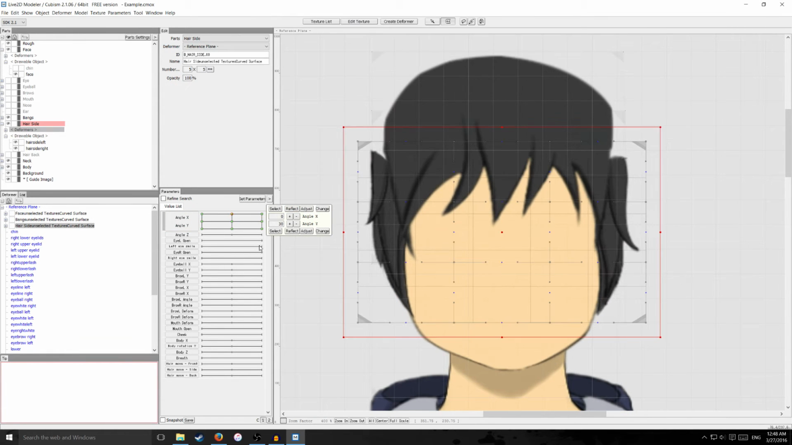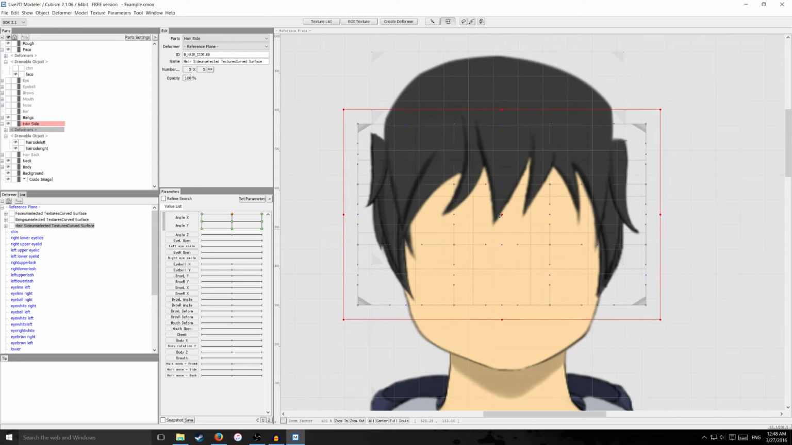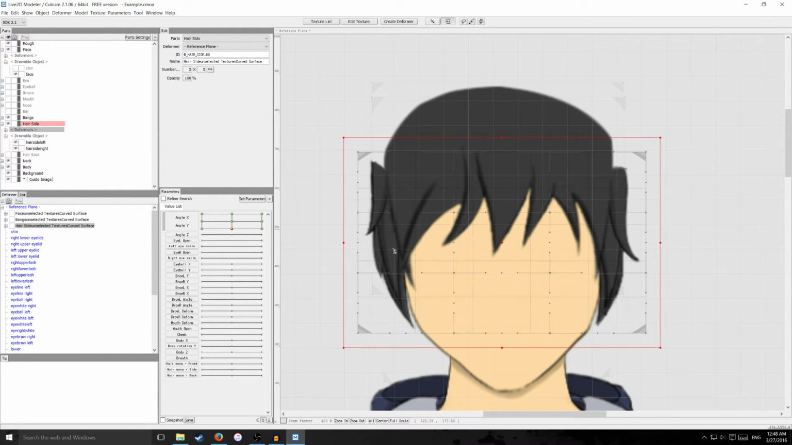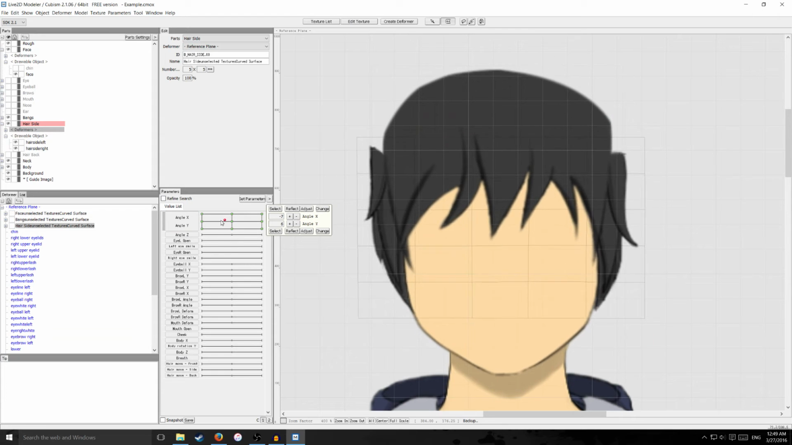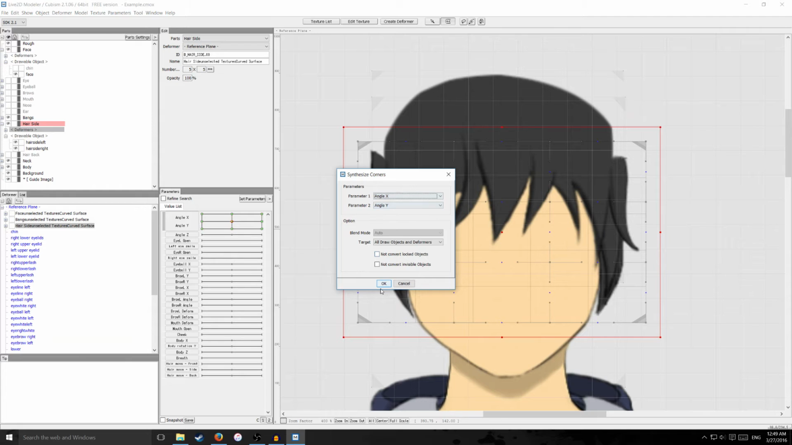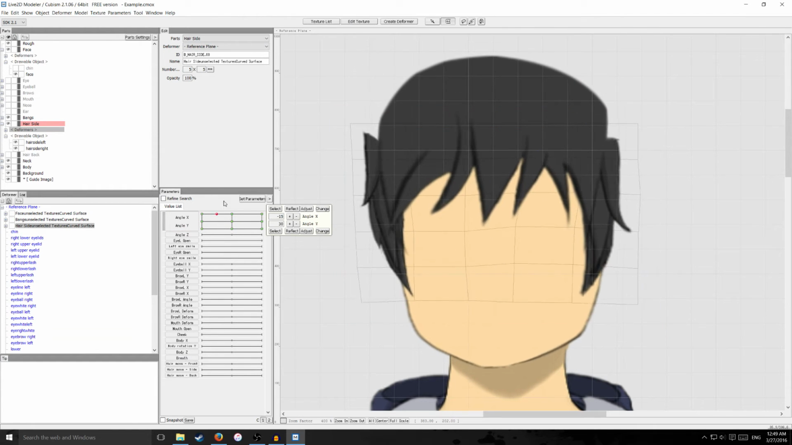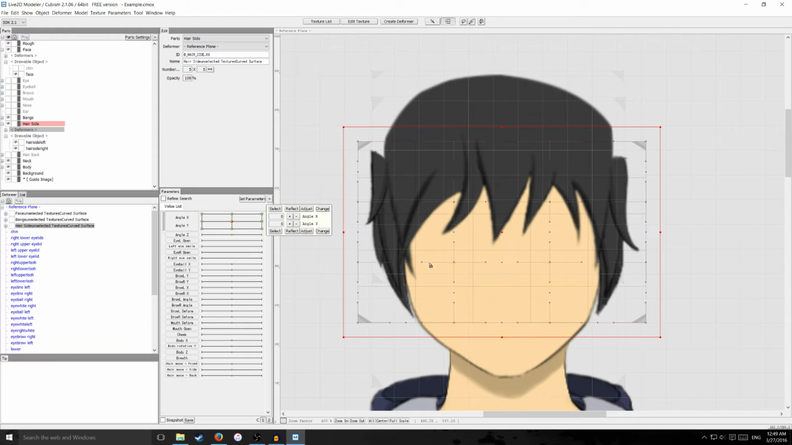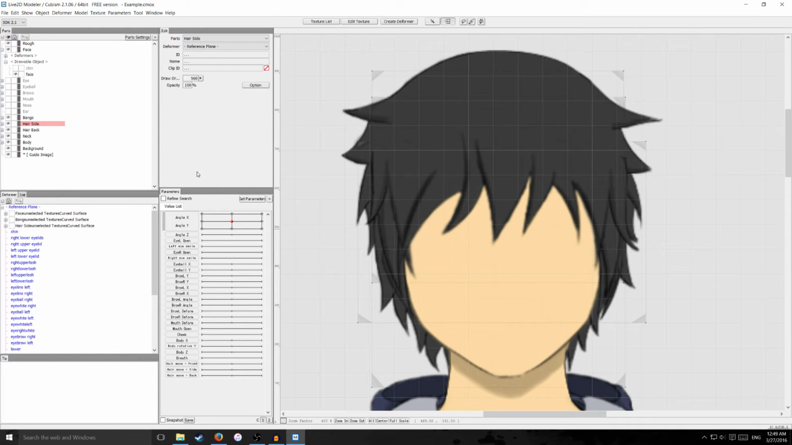Alright, and then I'll do the up, just bring it up. I'll do the down, I'll just bring that down. Then I'll go ahead and synthesize the corners again. Alright, it's good, looks like crap, it's great. And now I'll do the back of the hair.